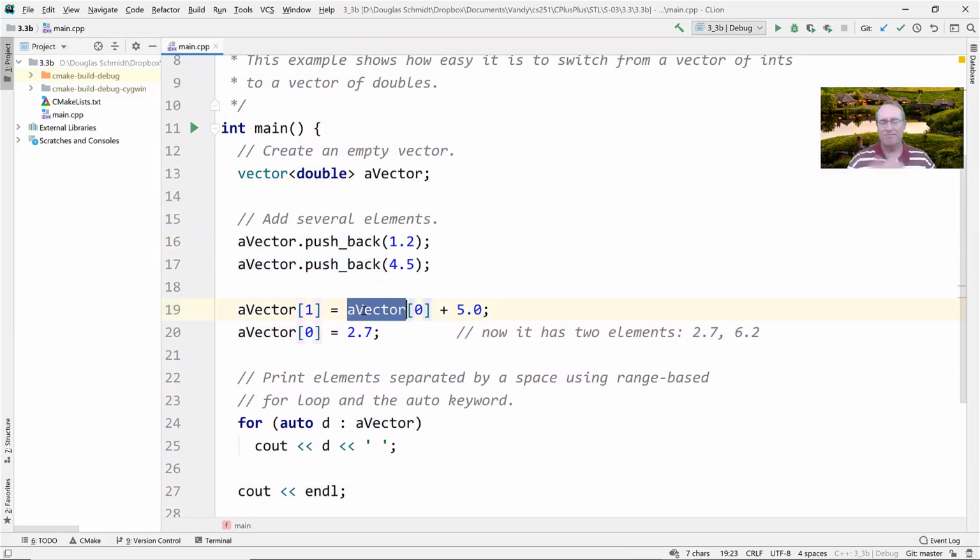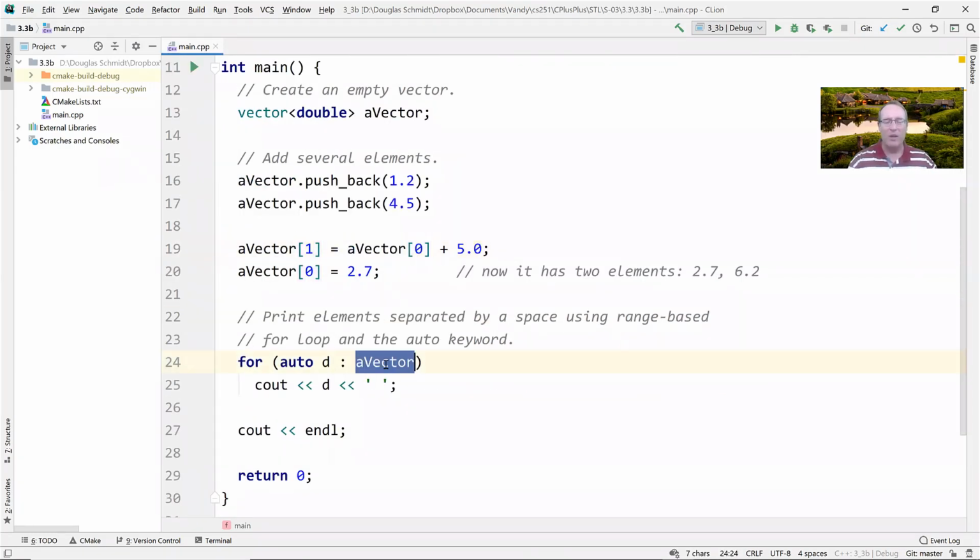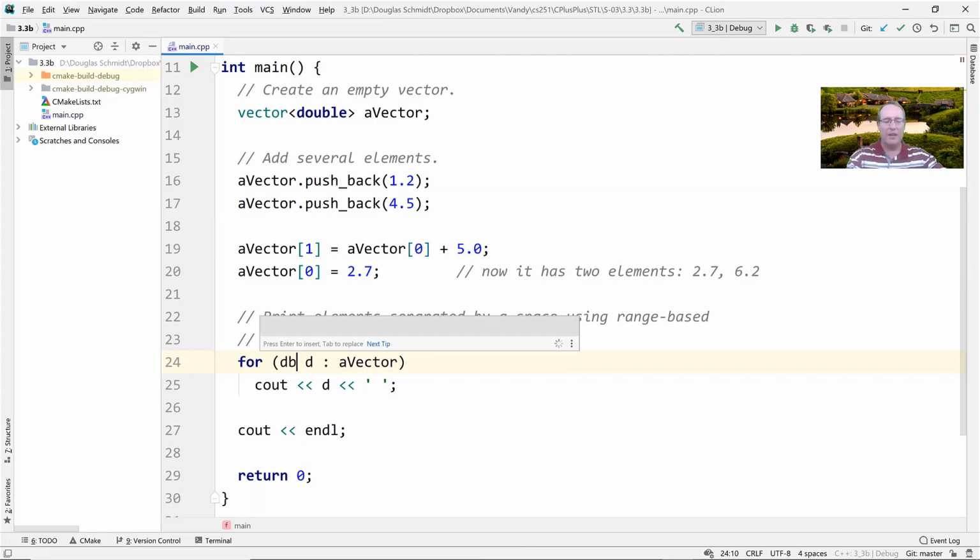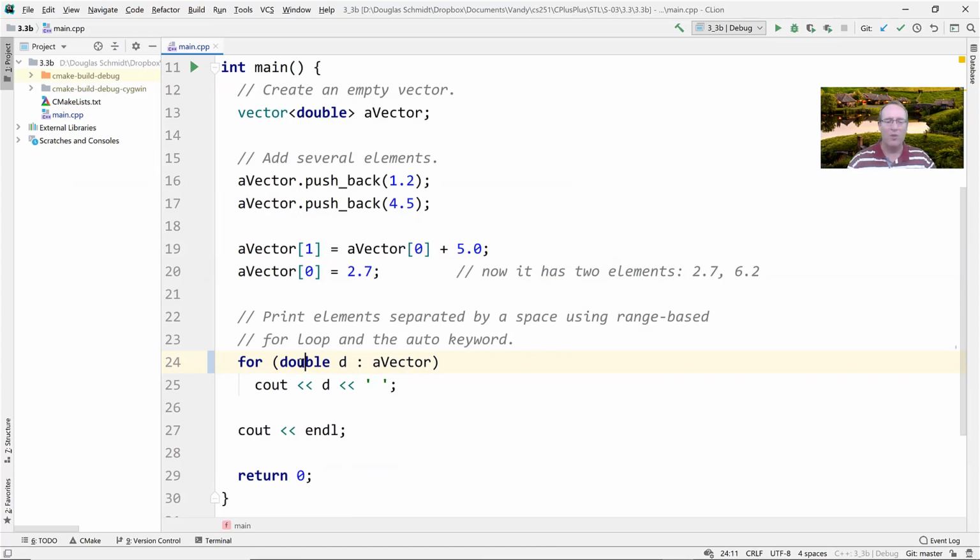We go ahead and make some changes to its values. Now that we've given them initial values, we can read the values and do some changes to them. And then you'll notice down here, we go ahead and we loop through the vector and we print the elements out one at a time. This example illustrates a new feature. I could have said double here, because that's what I've got in my vector. That would be one thing to do.